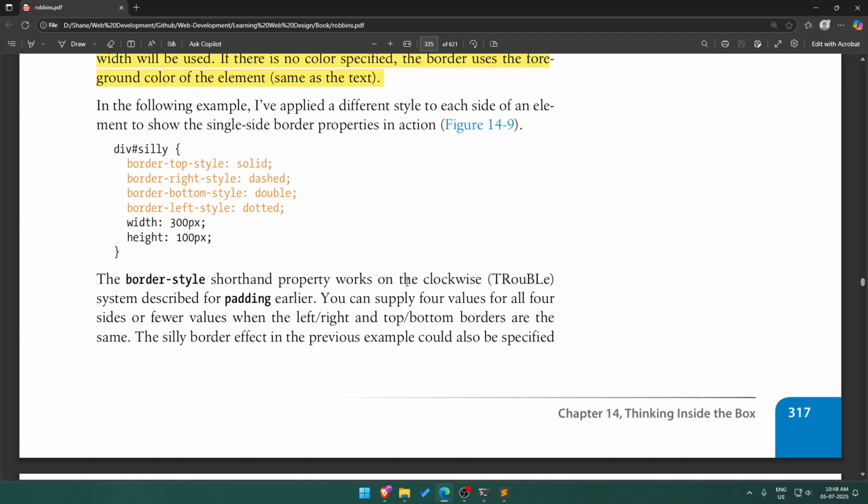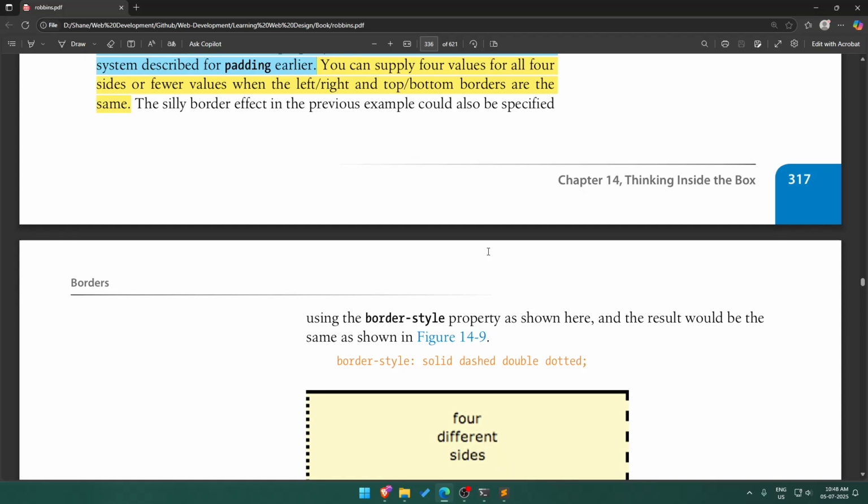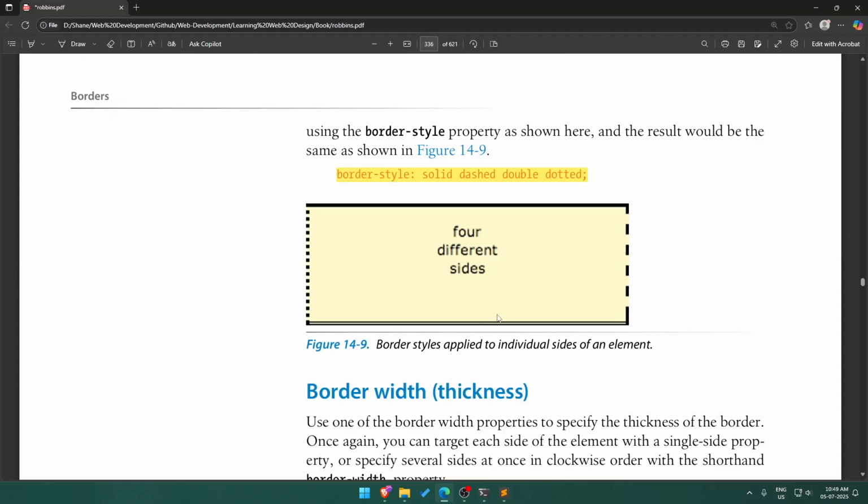The border style shorthand property works clockwise, like the system for padding earlier. You can supply 4 values for all 4 sides, or fewer values when the left, right, bottom values are the same. Okay, the silly border effect in the previous example could also be specified using the shorthand property like this. So we got top, right, then bottom and left.